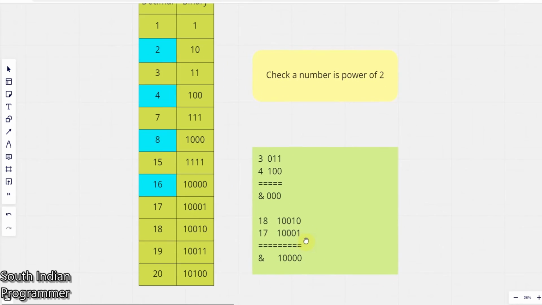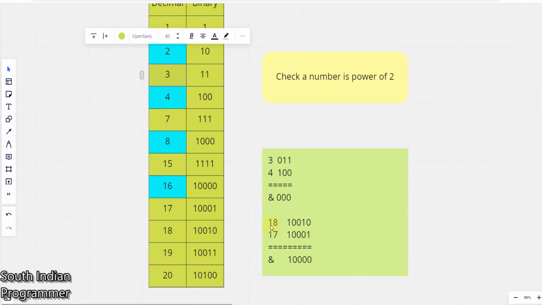You can check this example also. Here I have written the binary representation of 18, and 17 is there, and I'm applying the AND condition to both of these numbers. When I'm ANDing, where both inputs are 1, my answer is also 1. Here it is 0 and 0, so it is 0, but the result is a non-zero number. So if it is a non-zero number, then it will not be a power of 2.